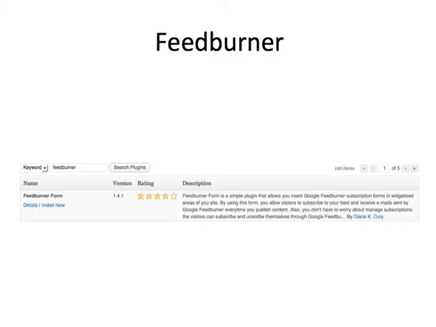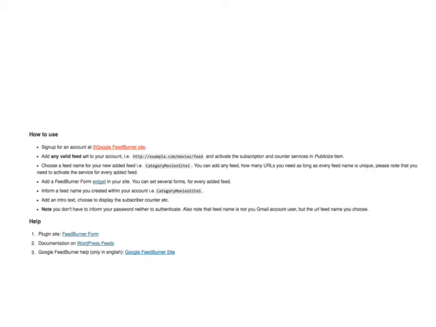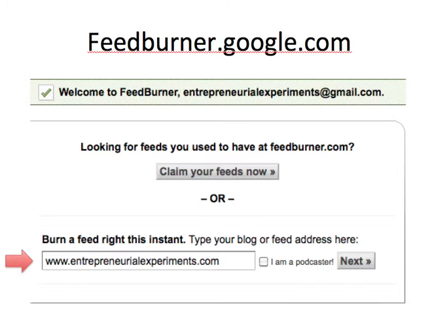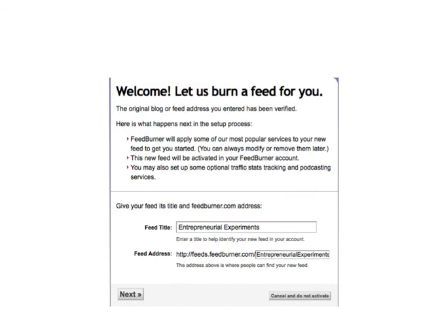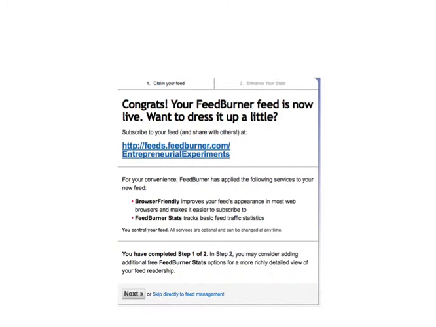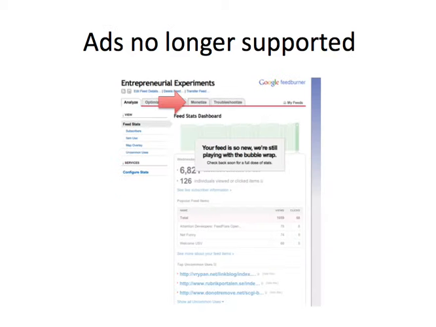Then for FeedBurner, let's say you're not going to create content very often and you want people to have a quick and easy way to see if there's something new on your site, you would create a FeedBurner. So here are the instructions for reference that I'll be going through if you want to go back to them. First, just go to feedburner.google.com and enter your URL. I chose RSS, gave it a title, and that was it. Just so you know, if anyone told you you could monetize a FeedBurner, they're going to end that feature, so you won't be able to.